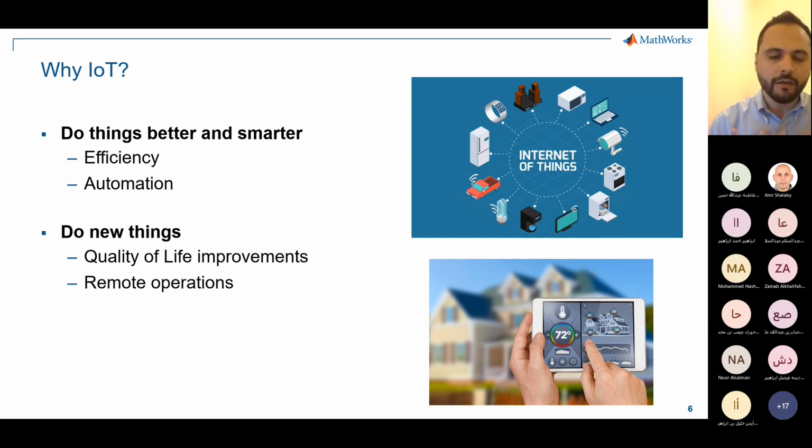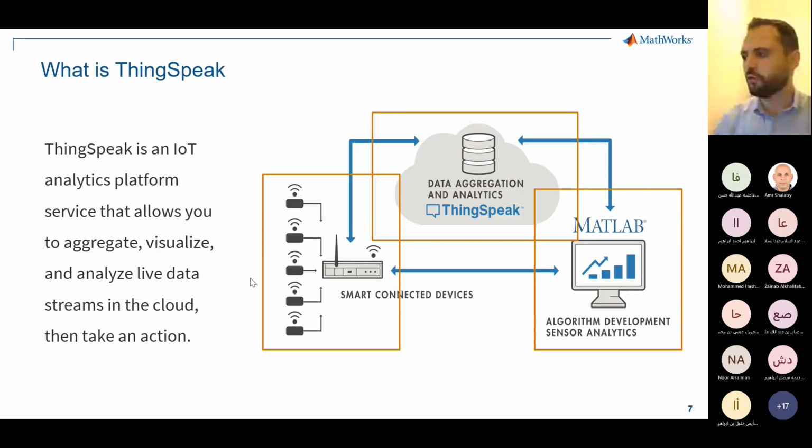The automation in these things is that you are making things autonomous. They're working on their own. They're taking decisions on their own based on data that is being collected, and you're making the device able to take these decisions or trigger actions on its own. So that's the automation part. What we're doing is increasing the quality of life, which can affect health, business, several aspects, or remote operations.